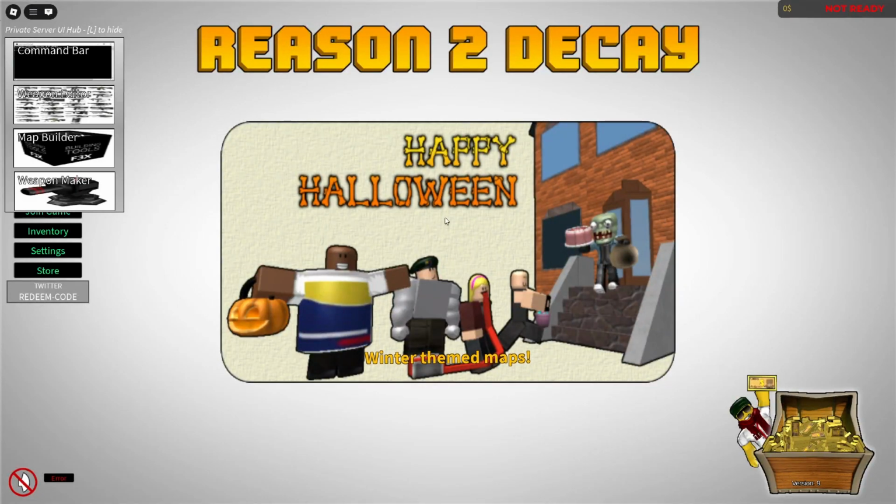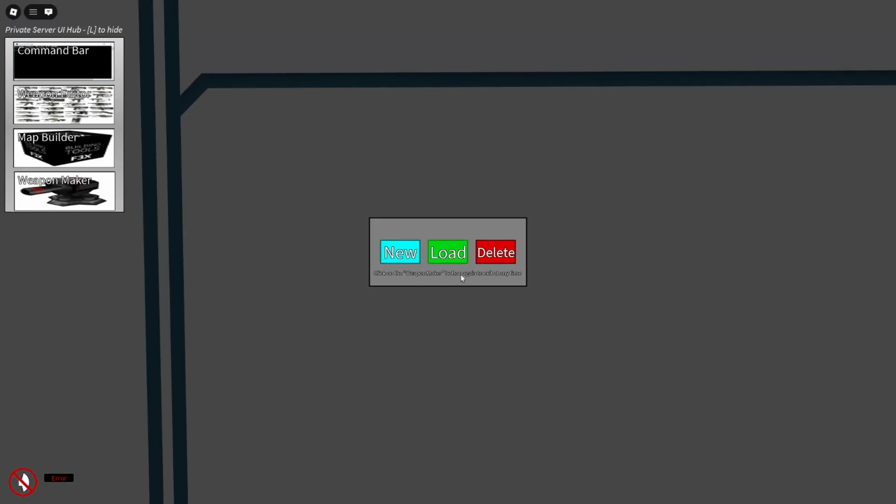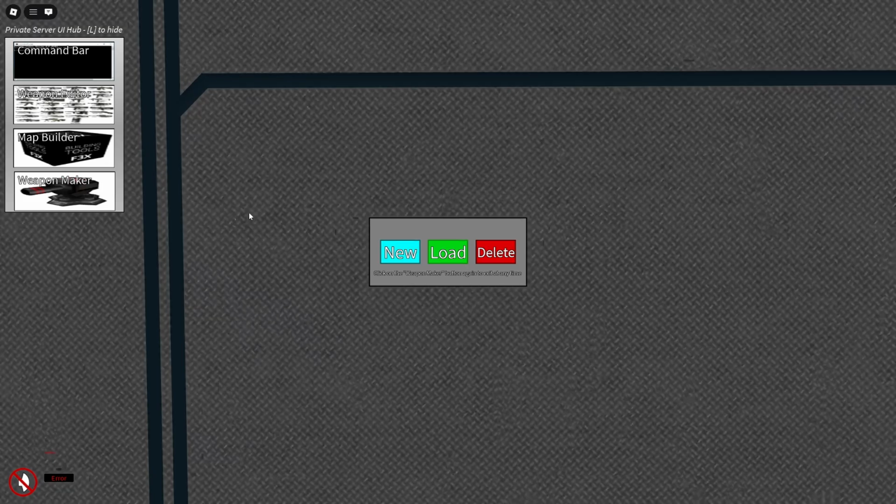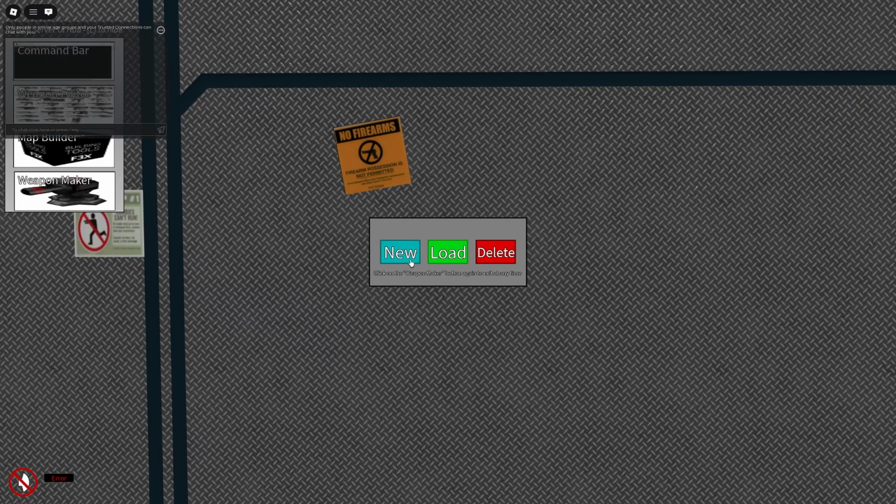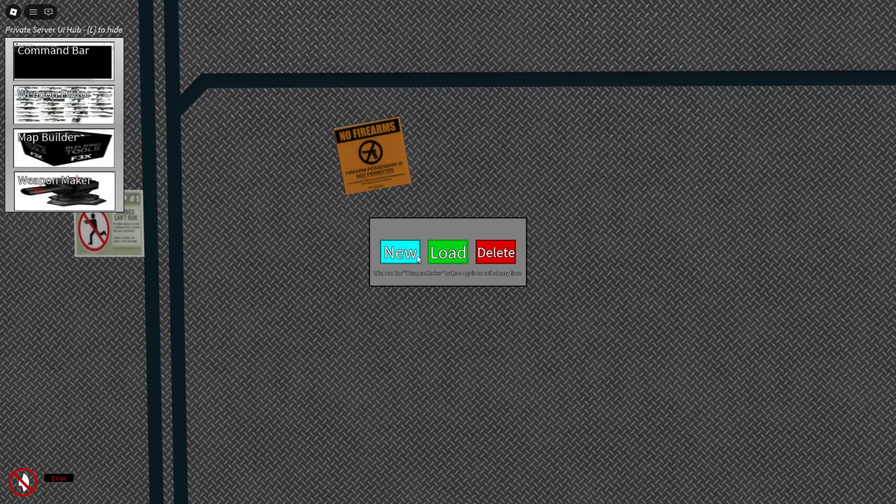What's up? So I'm gonna show you a sneak peek of the weapon maker I've been working on. This will be available in private servers, and you can make your own weapons. It's pretty cool. So when you click on weapon maker here, this menu will pop up.